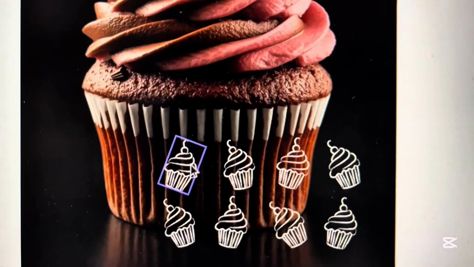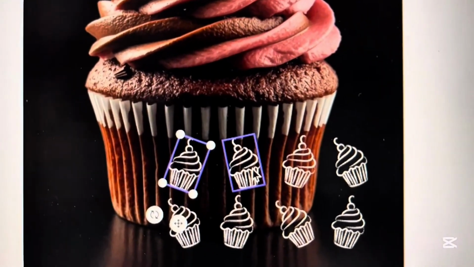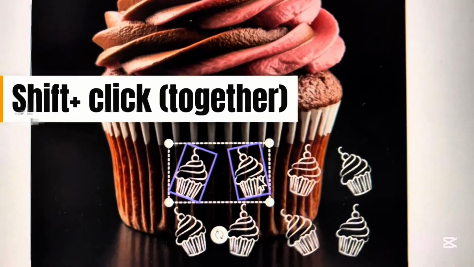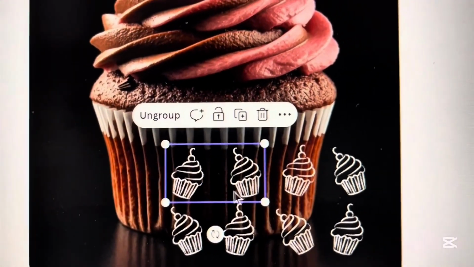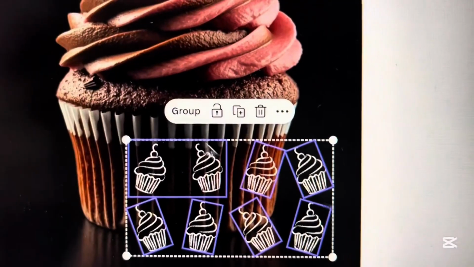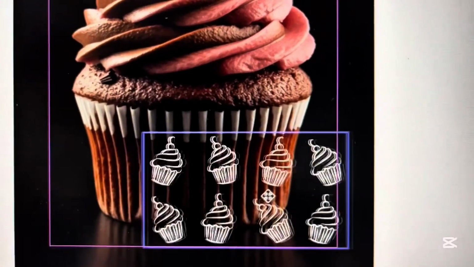Now here comes a new concept, and I'm sure you didn't know this before. Select one cupcake and keep your mouse on the other. Press Shift and click together, and it will give you option to group your elements. Group them and they will be combined. Now select the other cupcakes like this as well and group them all. And they all are combined.